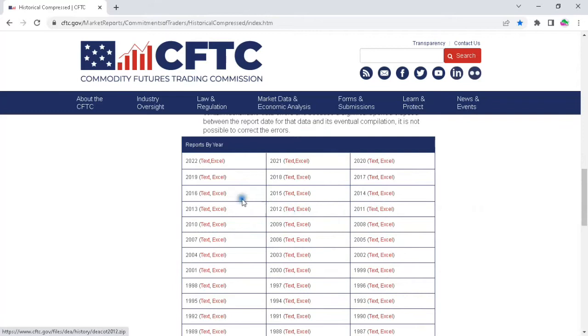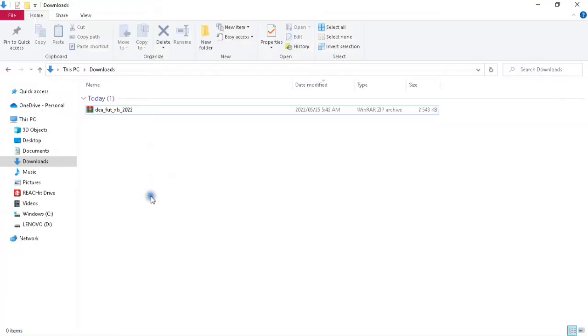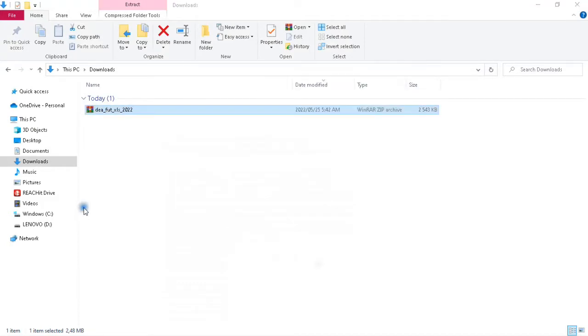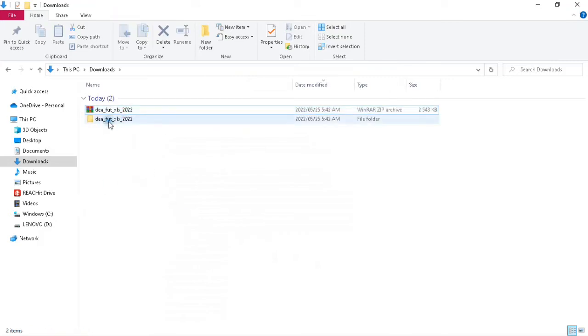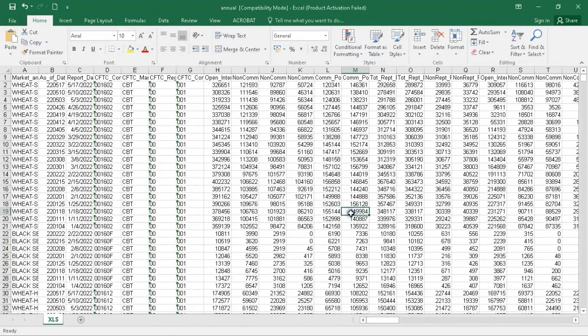We are looking at the current one, so 2022, and you want to press on the Excel version. It will download to your downloads folder, and there all you do is right click on this file, go extract files and OK, and it will extract the files for you. Double click on the folder, and this is the annual report. Double click on the annual report and it will bring up this raw data of COT information for you.